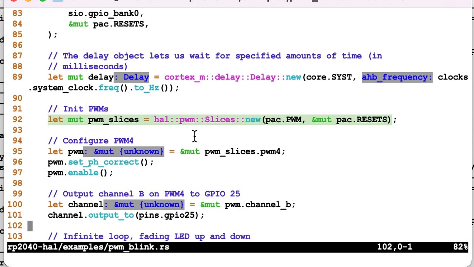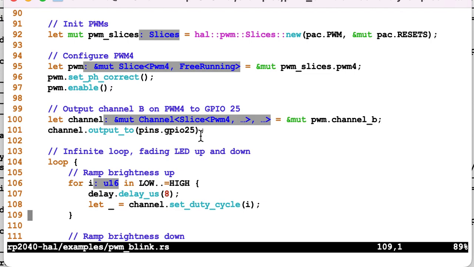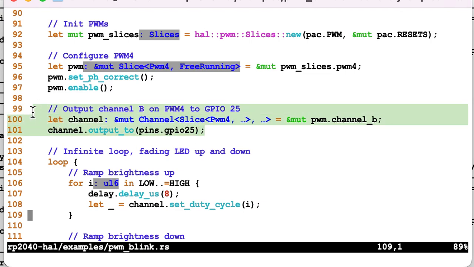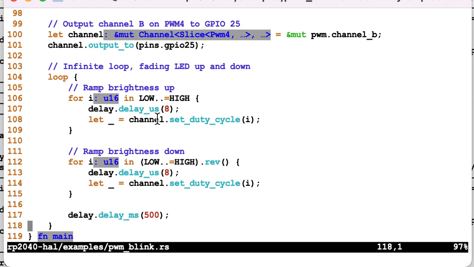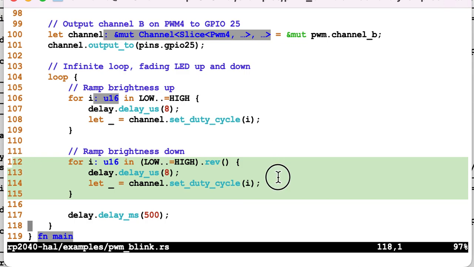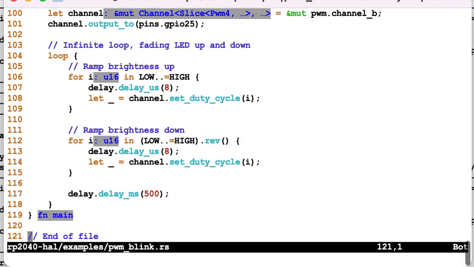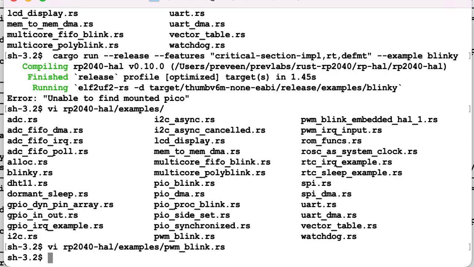Then PWM initialization happens here. PWM enabling. Now we use the PWM output. Then we have an infinite loop for fading the PWM up and down. Two for loops are used for that one. First is ramp up and then ramp down, with a delay of 500 milliseconds. So that's the code. Let's look at the device itself now.